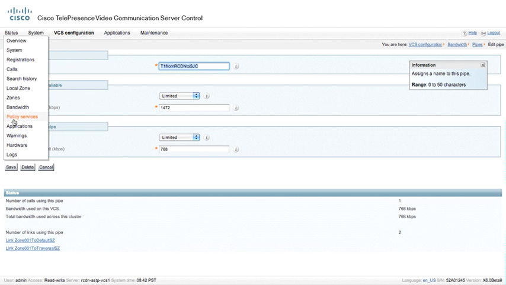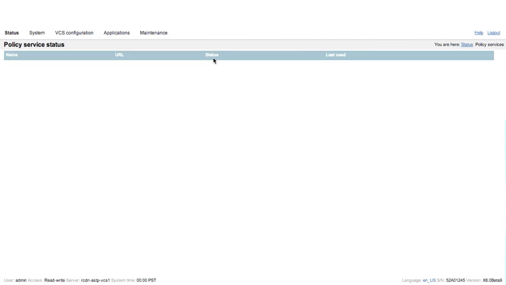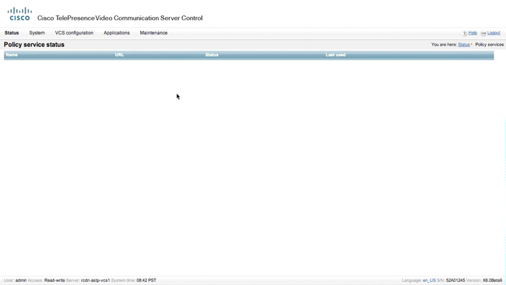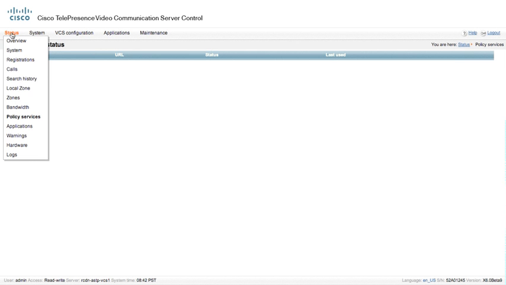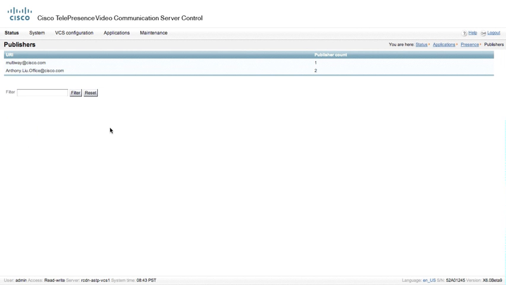If we go back to system status and we go to policy services, this is if we're using a remote policy server, we'll see the status of that particular remote server. That's more of an advanced configuration, so we're not going to go through that for this particular exercise. However, let's go to applications, and we're going to look at publishers. And we will be able to see the fact that we have two different URIs registered here.